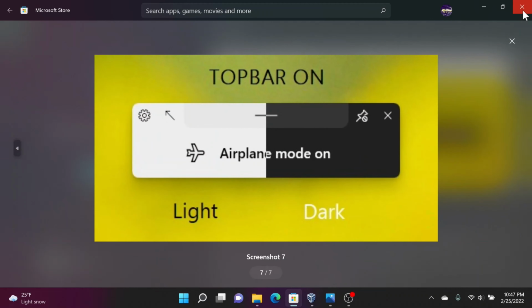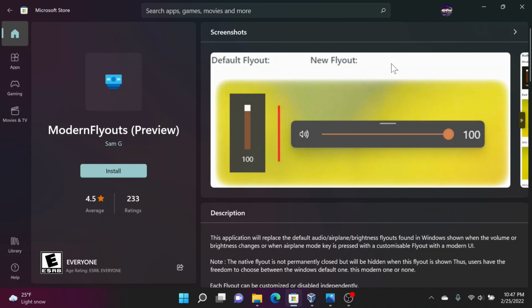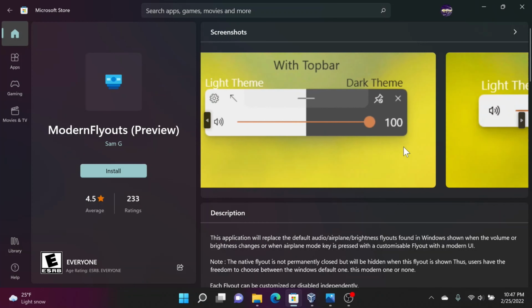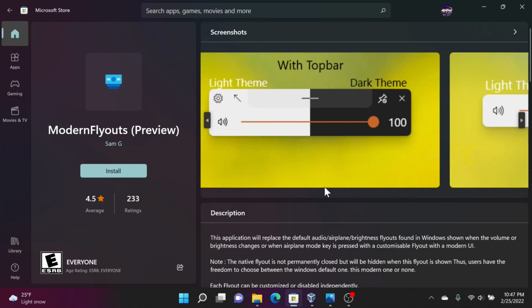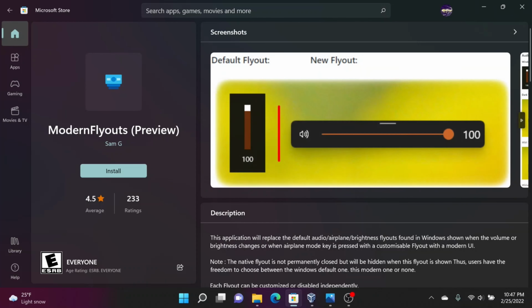So yeah, that is the Modern Flyouts preview. If I click the X right here, you can see it's by Sam G. So I think he's done a pretty good job with these. And if you're waiting for the updated volume slider that's coming later this year in Windows 11 22H2, then I would definitely check this out.